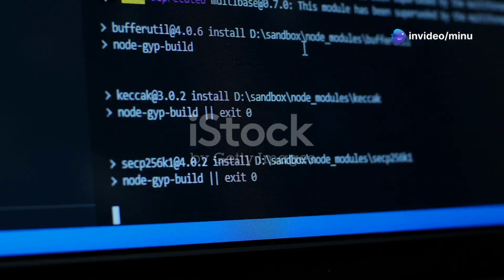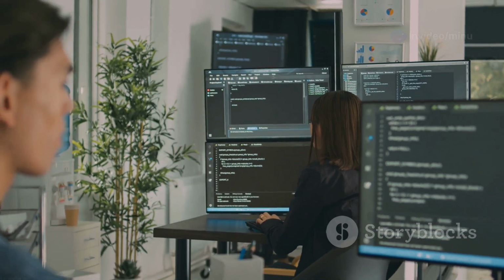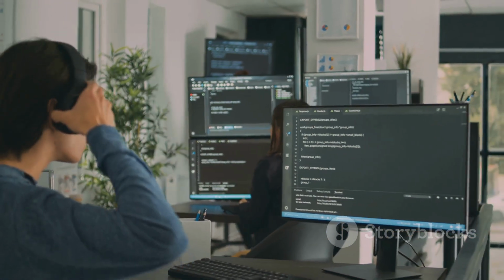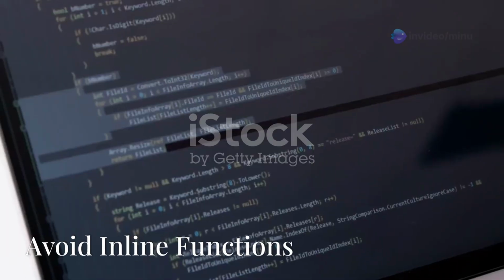Chapter 4. Use React DevTools Profiler. React DevTools Profiler, your new best friend for hunting down performance bottlenecks. Analyze those renders and updates like a pro.